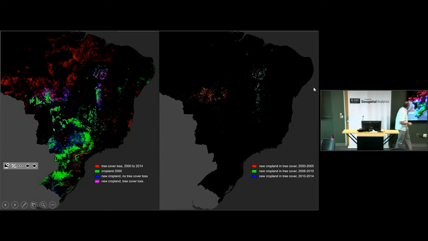I like this one. It's pretty anyway. In this picture, we see where cropland replaced tree cover by time. So before 2005, you have a lot of cropland going into the rainforest biome. This is the rainforest biome. After 2005, you see all these colors.